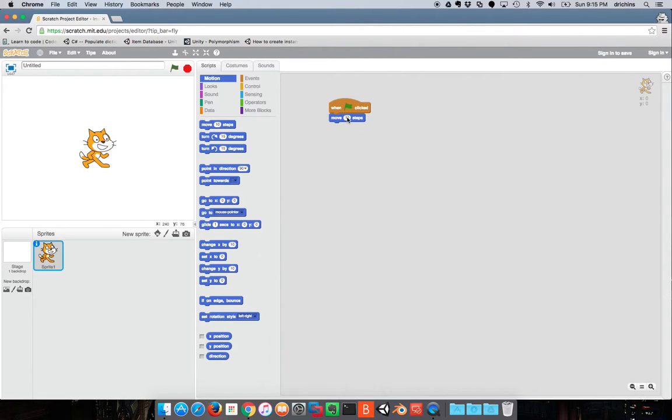This number is even changeable. Right now it says 10 steps. I can change it to 20 steps instead. And we'll see what that does. So you saw him move just a little twitch there. The code executes really quickly. If I were to click this flag again, he would just keep going and executing that program over and over and over again. You have to kind of move him back before he goes off the screen.